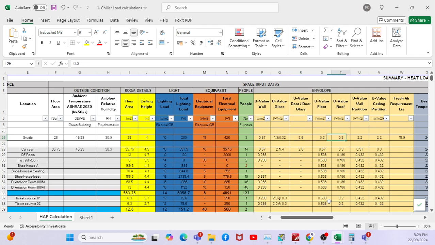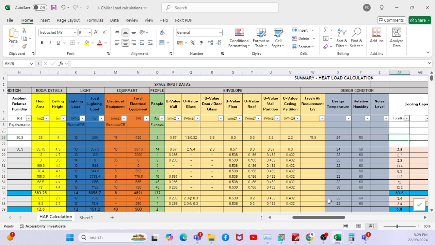Okay. Then what is the design condition? I have to design my project based on 24 degrees Celsius air conditioning load, and the relative humidity will be 50%. This is my human comfort requirement. So I have provided all the inputs now.